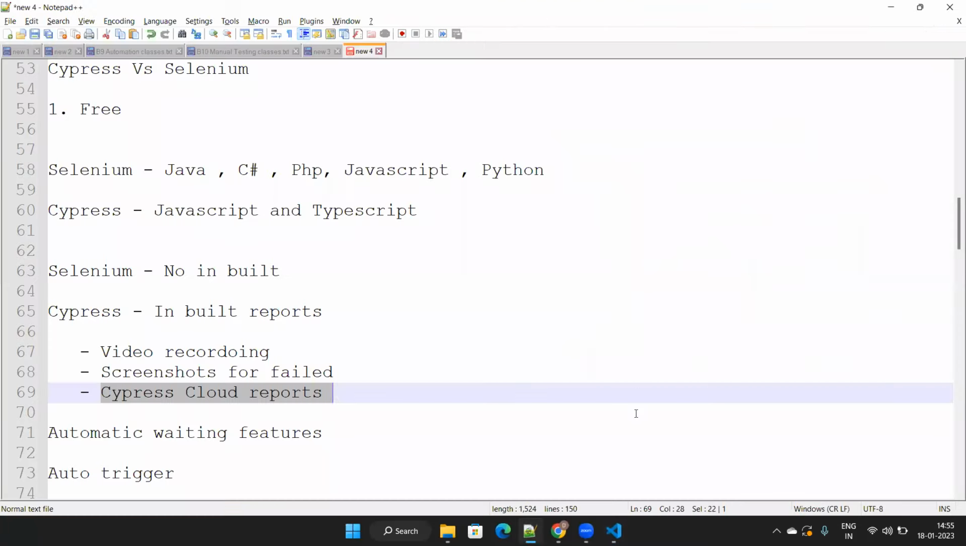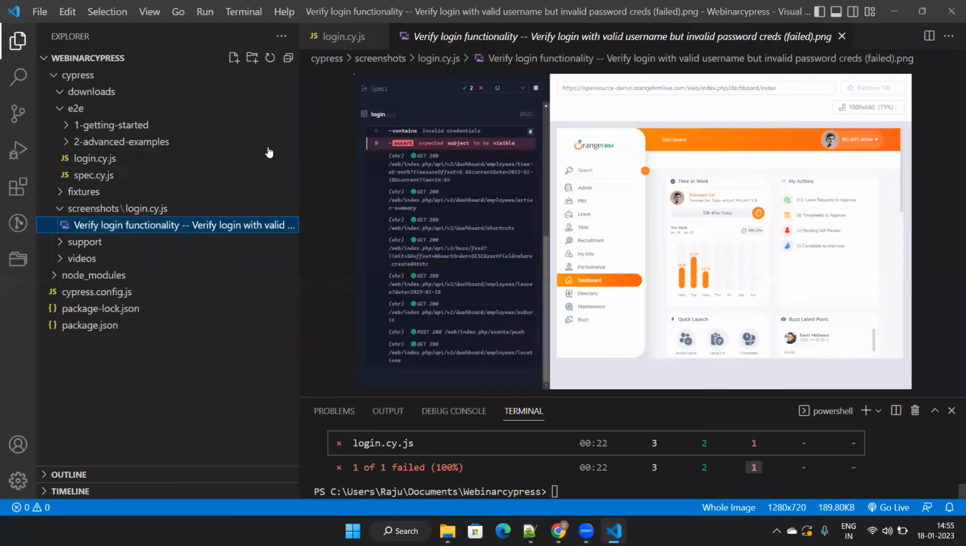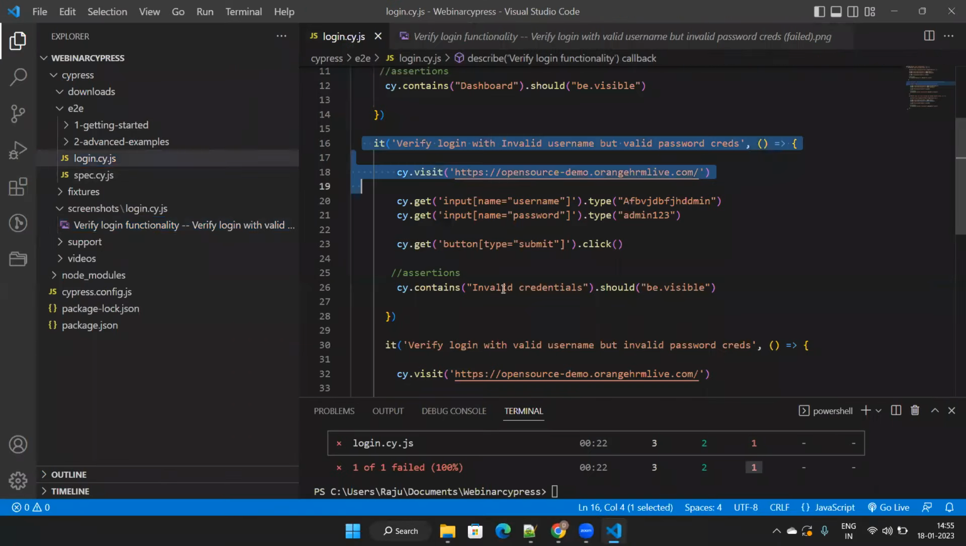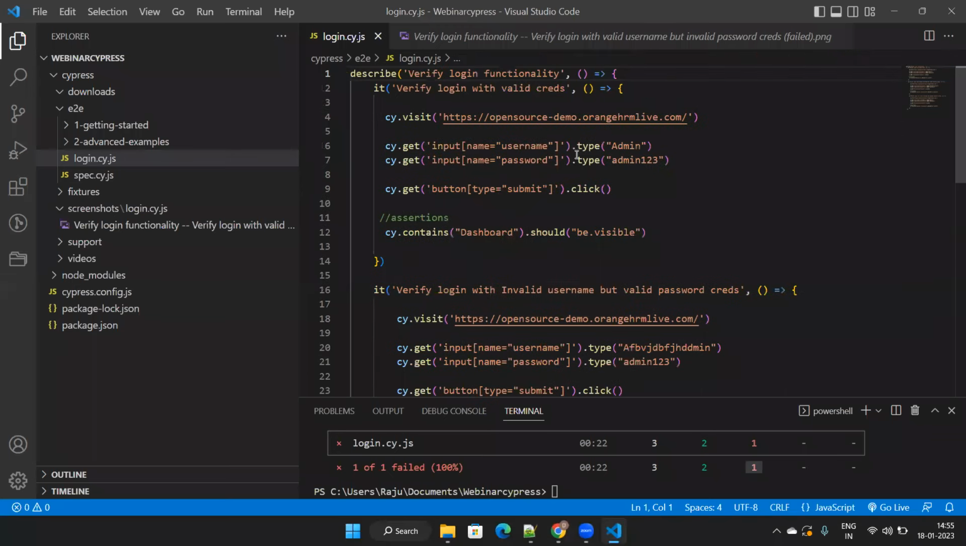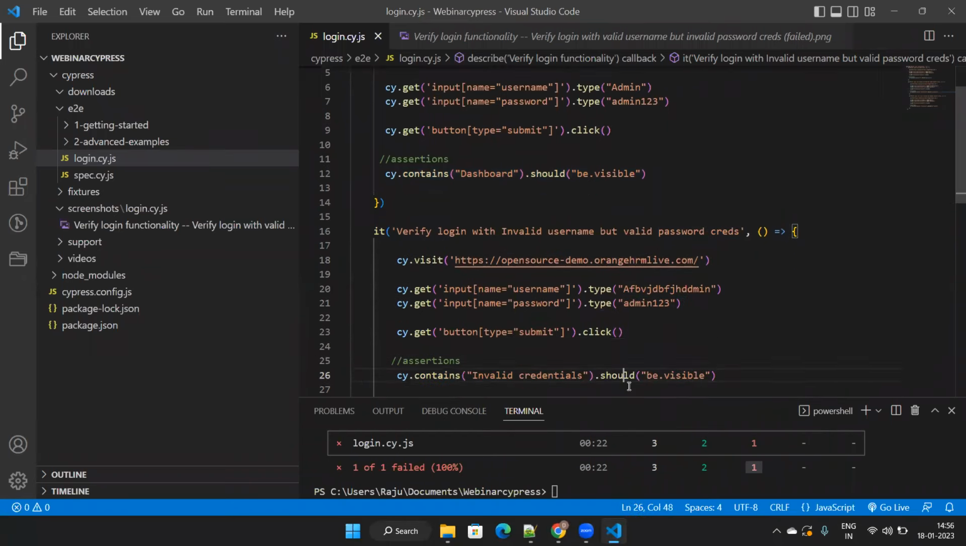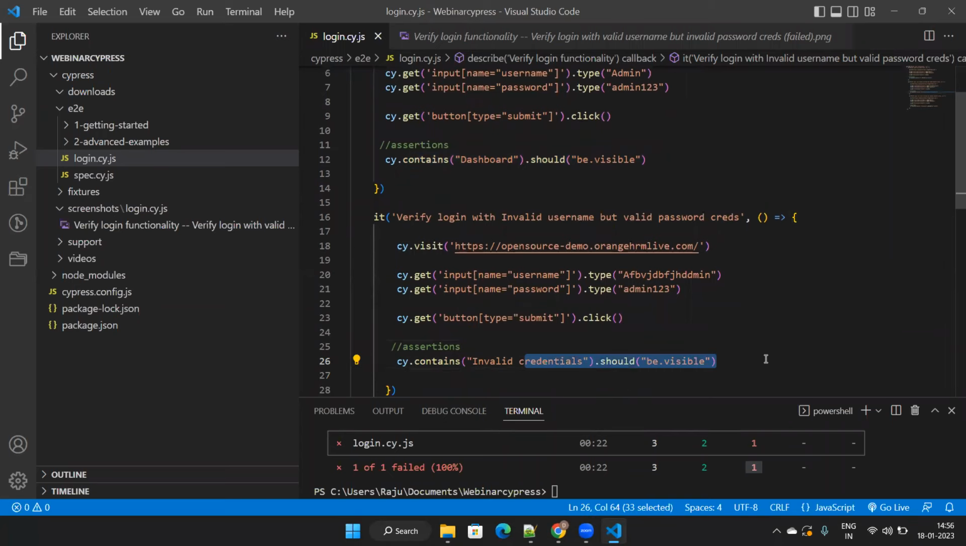For the third test case, you go to the script here. This is the first one, where I'm giving admin and admin123, so I'm expecting it should go to the dashboard. But in the second test case, I'm giving the wrong username and correct password, then I'm expecting an error message. Yes, it is pass.